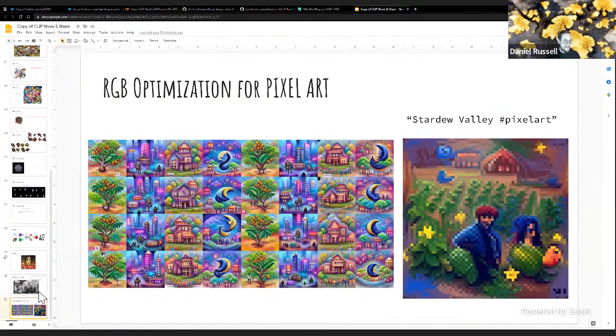And then down here, this was just further iterations on the direct raw RGB optimization, where I was trying to get CLIP to generate pixel art, which is somewhat difficult because, for one, CLIP was not trained to look at very small images. A lot of pixel art is just a few pixels, of course, but CLIP was trained to see 224 by 224 pixel images.